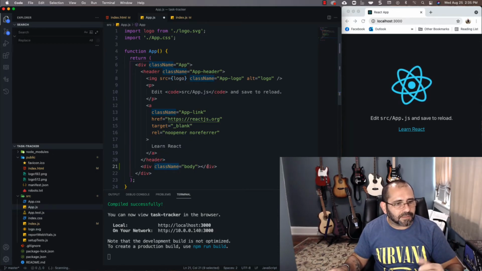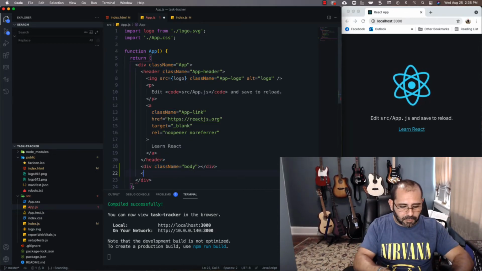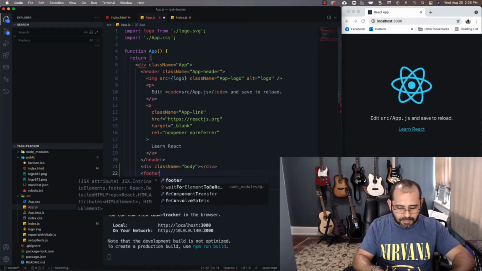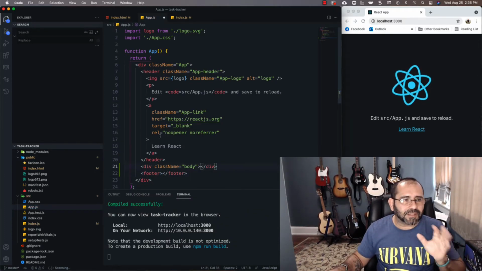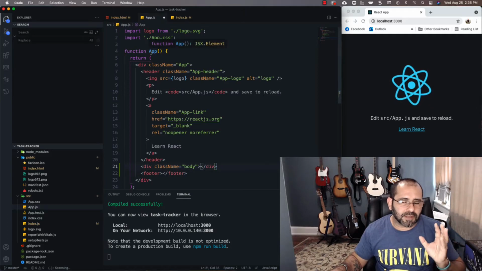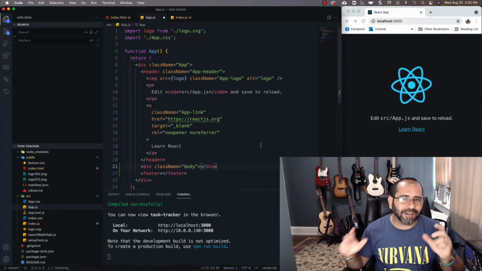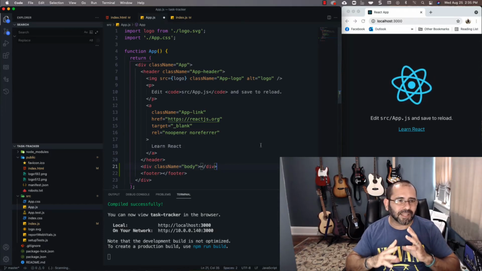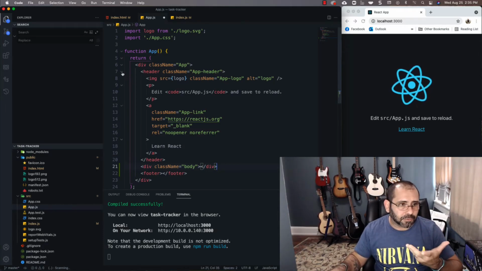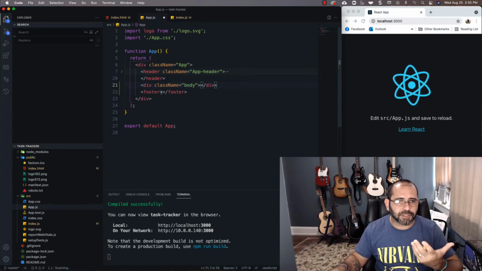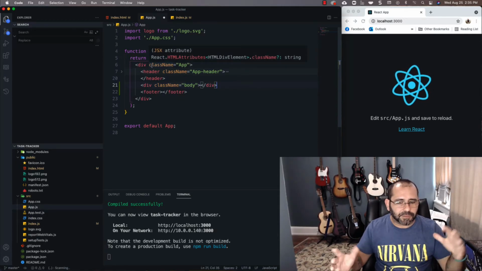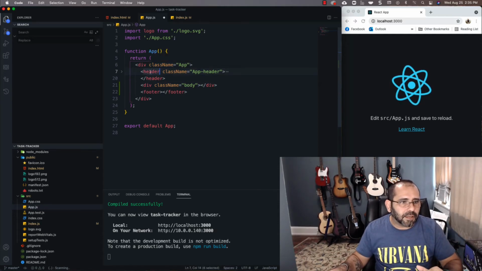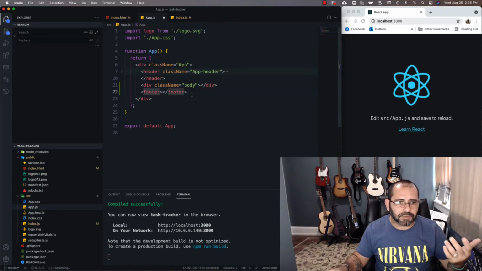Alright, so class name body, and then here, then I will have a footer. The best way that I can describe this is the app.js is technically your layout page. It's not really a page component, it's more like a layout that will lay out for you how your pages are going to be built on. It's going to be a main div that's going to consolidate everything in it, and then it's going to have a header, a div where your body stuff is going to go, and then a footer, things like that.